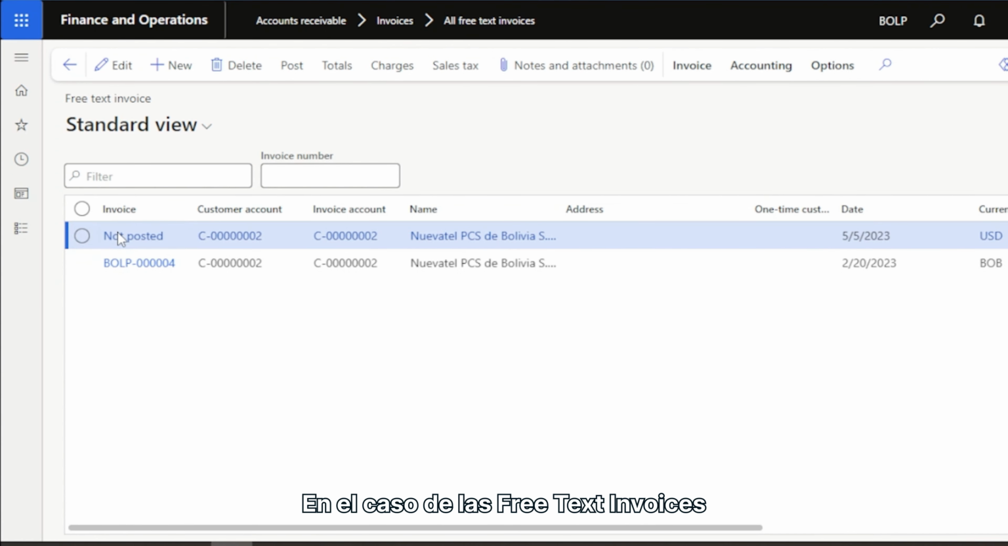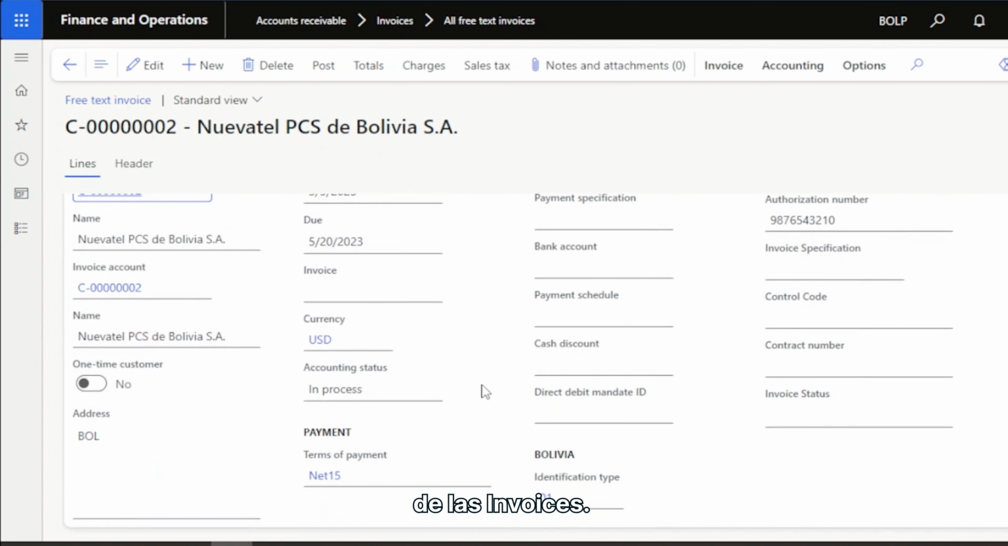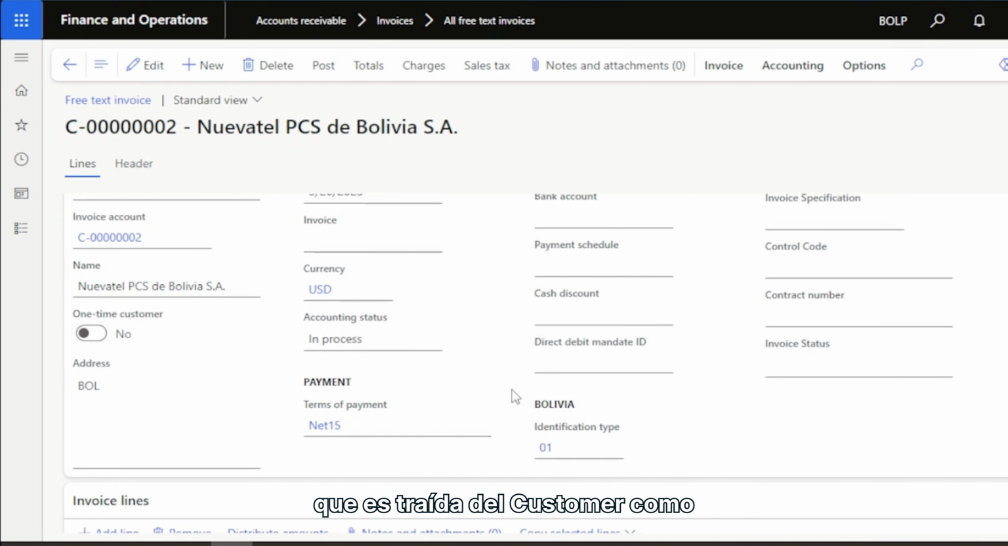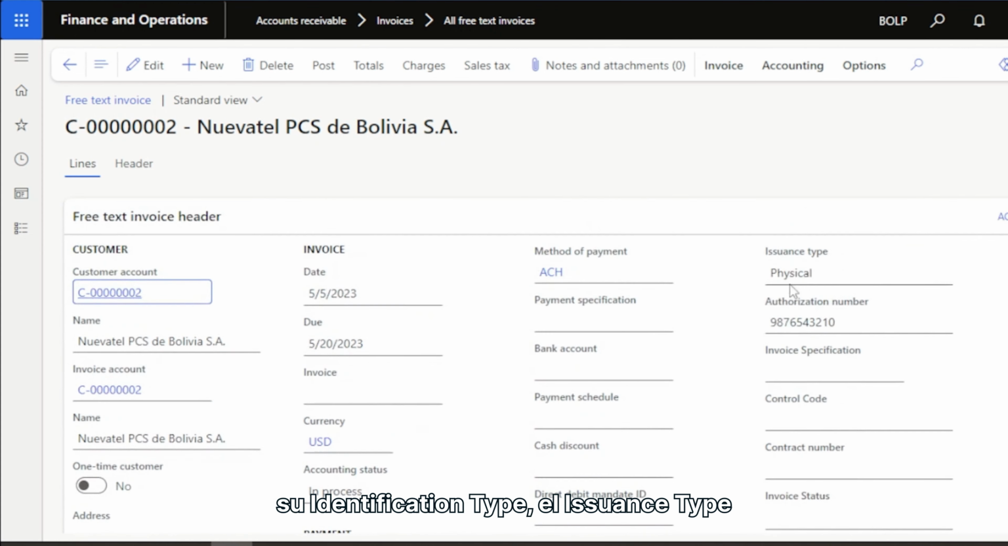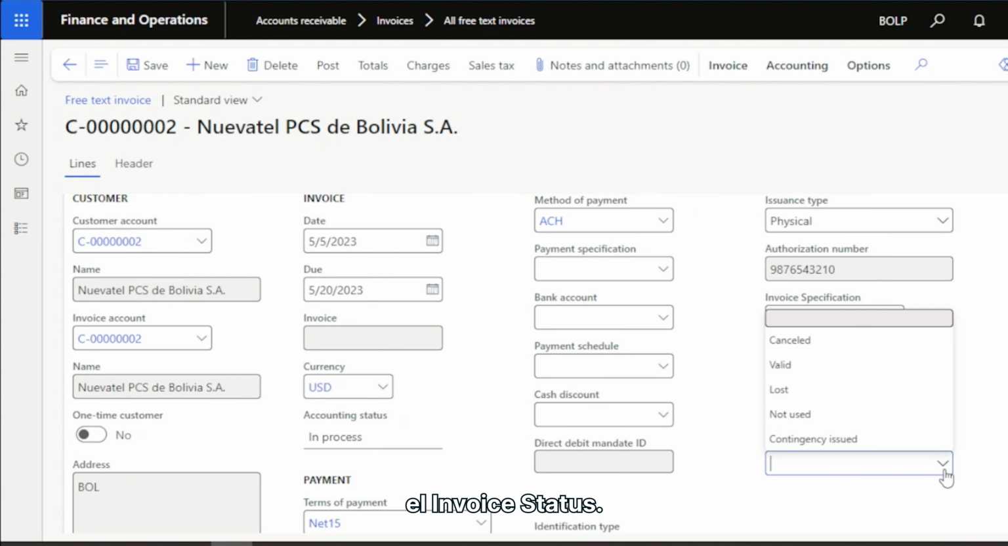In the case of the free text invoice, you will be able to see that there isn't a devoted tab for Bolivia, but instead the fields are presented in the header of the invoice. Here we will be able to see information that is brought from the customer, like the identification type, the issuance type, and the authorization number. And just as with the invoice journal, there are independent fields that must be filled manually, like the invoice specification or invoice status.